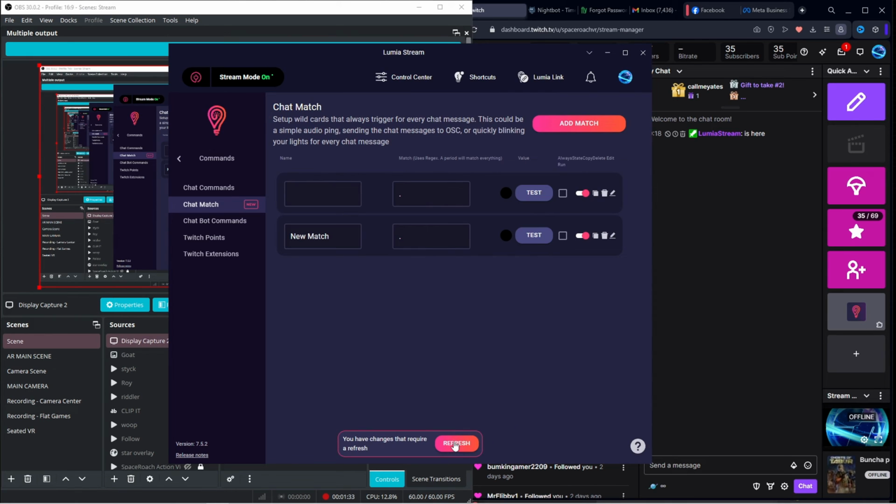We're going to refresh so it actually keeps the changes. And then right here for the chat match name, we're going to leave a period in this box, which means any chat will, like, literally anything put in chat will trigger it, and we'll leave the name box empty. Always hit refresh afterwards so it applies your changes, and boom, you have TTS.